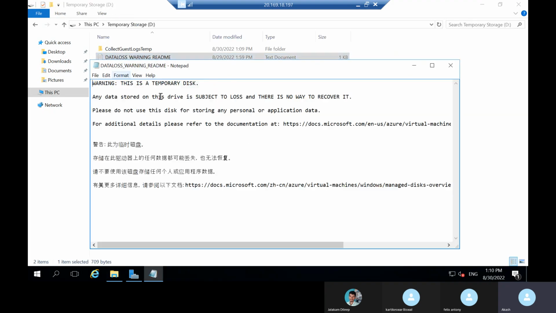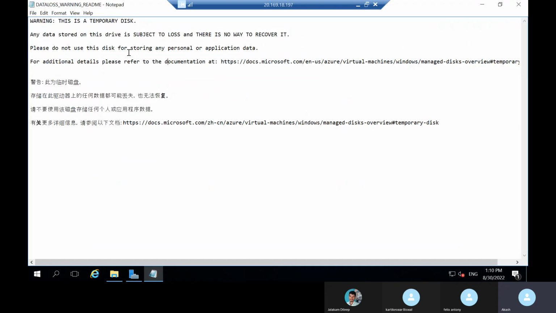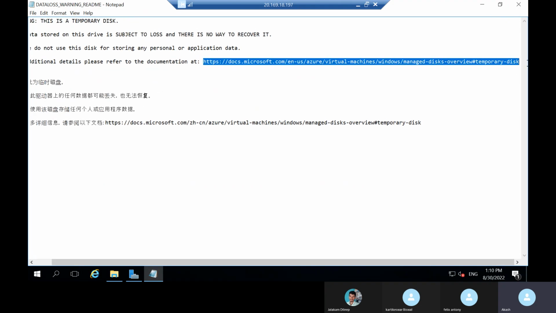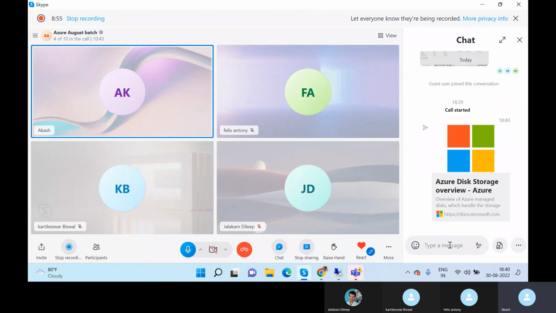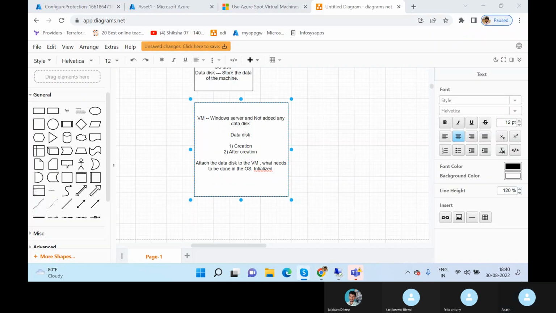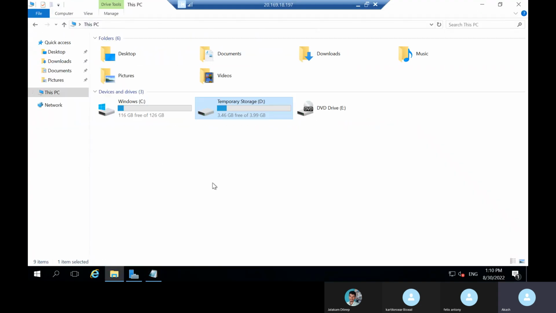That is why they have already put a warning saying this is a temporary disk, do not store any data, there is no way you can recover it. If you want to learn more about the temporary disk, you can go to this particular link. There are only three types of disk: one is data, the other is OS, and the other is the temporary disk. This is the OS disk, and this is the temporary storage.